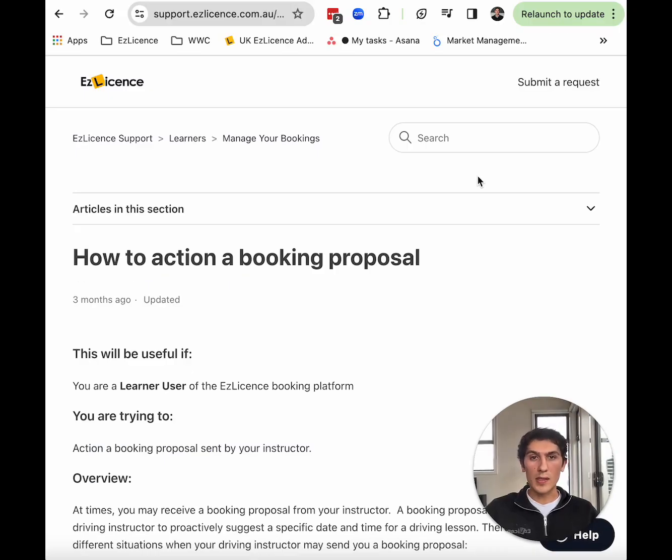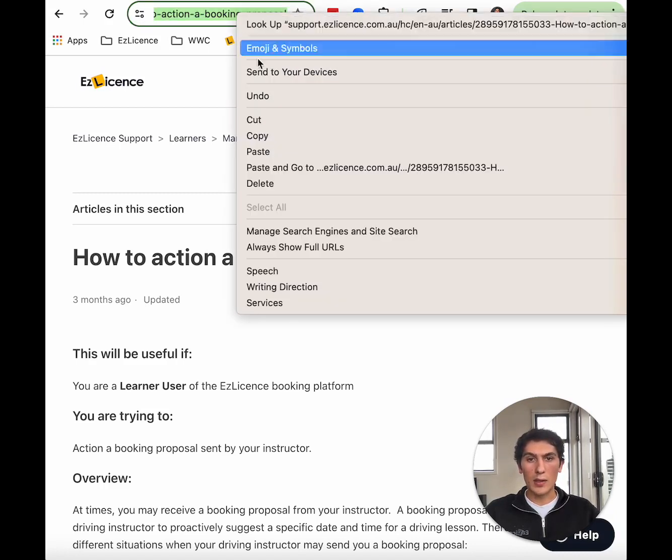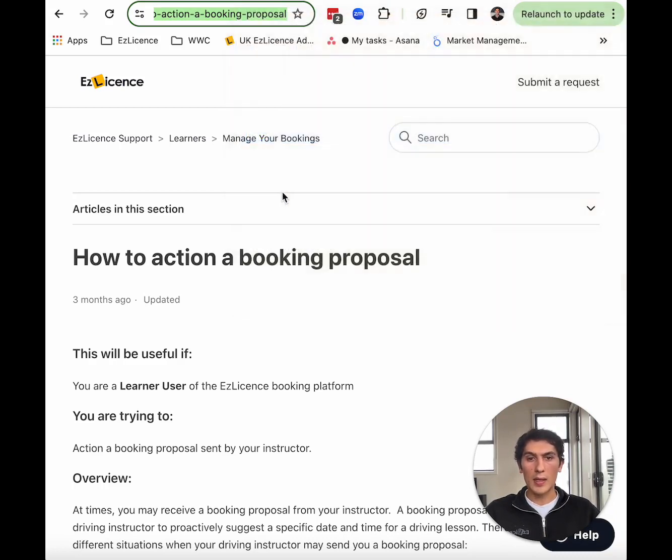If a learner messages you asking for help, you can send them the relevant article that can help them solve their problem by searching up the article and then copying the URL link that you'll find at the top of the page. You simply just need to right click on it, press copy, and then send this to them in a text message. They can then click on the link and it will bring them to this page.